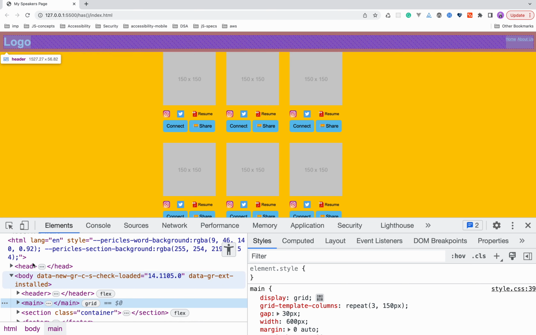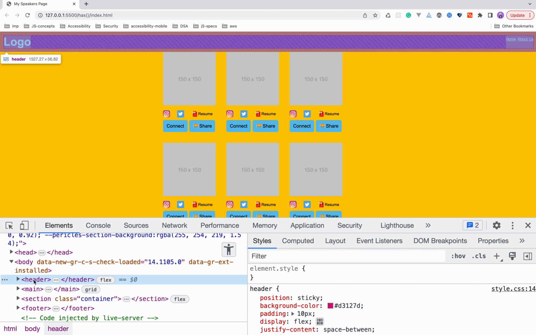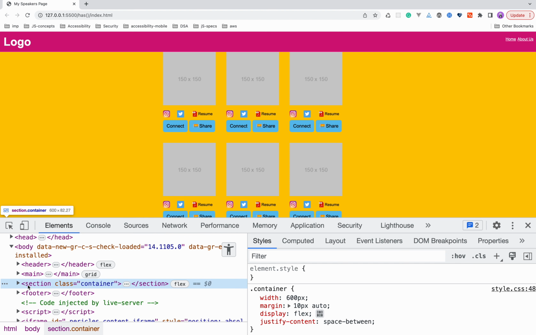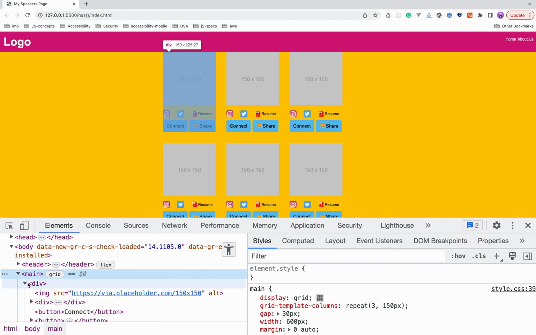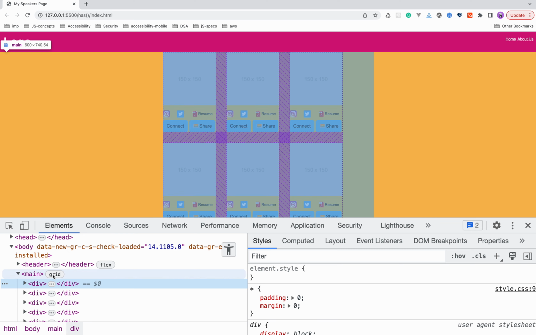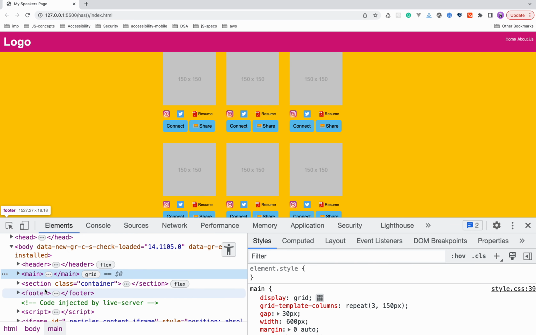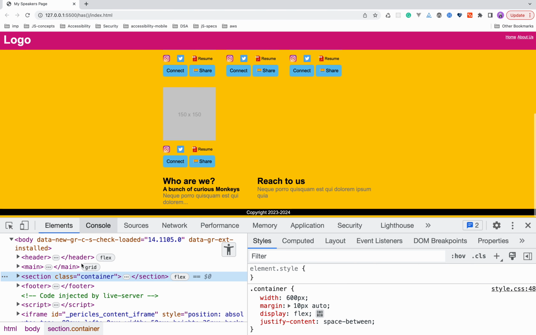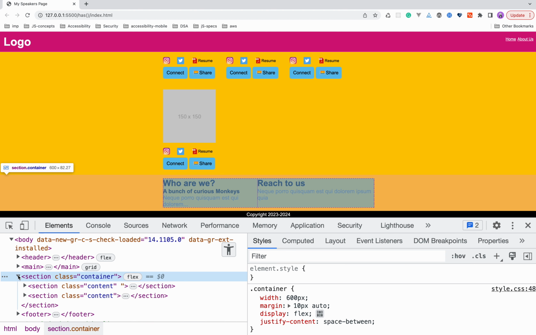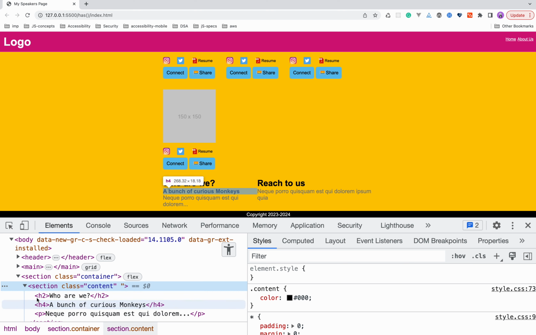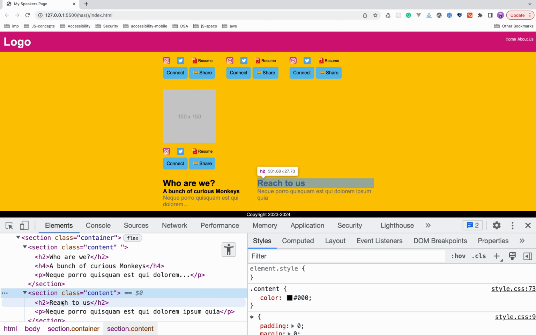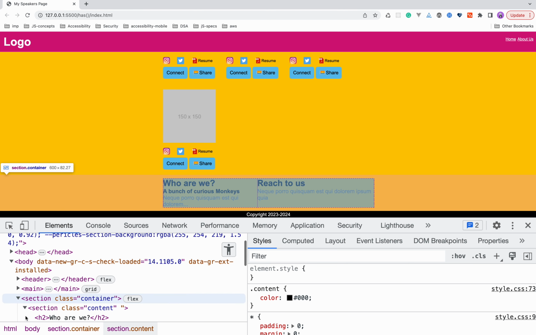The structure of the whole HTML page is we have header, we have main, we have section. Within main, we are getting all these divs coming and we are using grid here. In this section, the bottom one, we have container, we have two section classes, and within that we have the HTML tags coming. Fair enough.